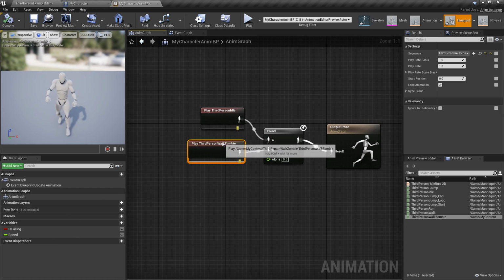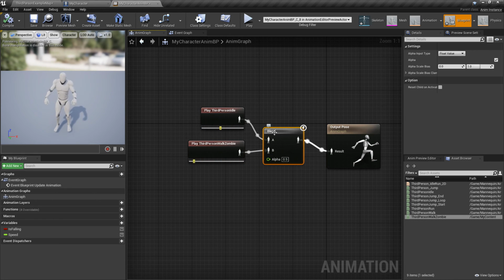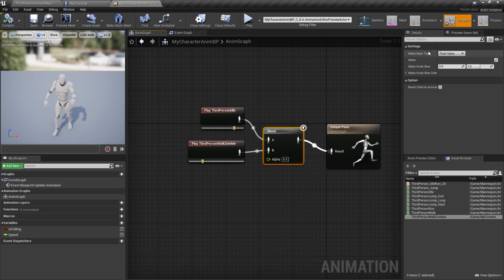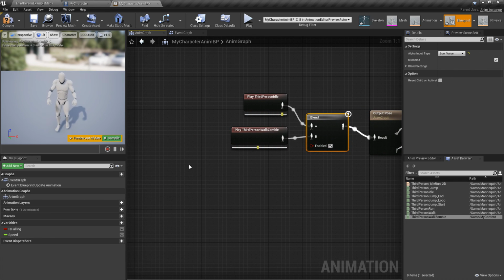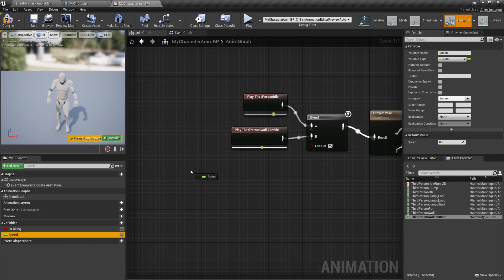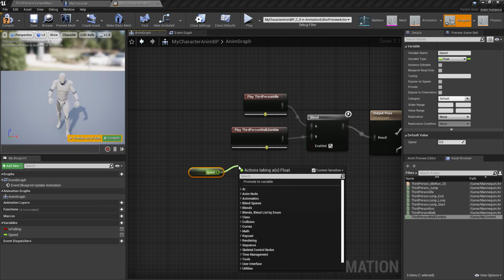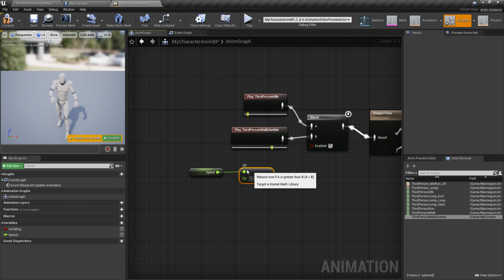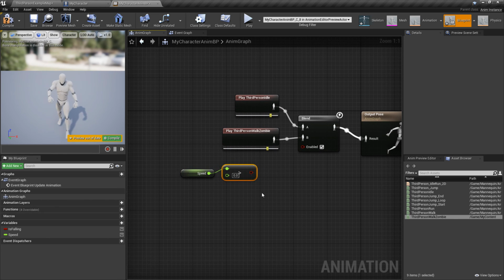Back inside of our anim graph, we can go ahead and hook up our speed. But the problem is, as you can see here, it's asking for an alpha. Well, the nice thing is the blend node has more than just the alpha. If we check our details panel, we have the input type: floats, bools, and anim values. So let's choose the bool value, and now we can plug in a bool. We're going to get our speed and check to see if our speed is greater than a number. So in this case, if it's greater than 0, 0 means we're not moving. And we'll plug that into our blend.